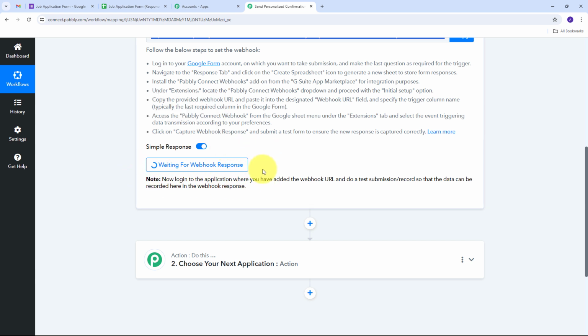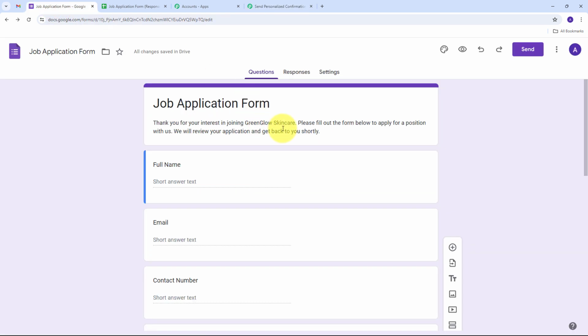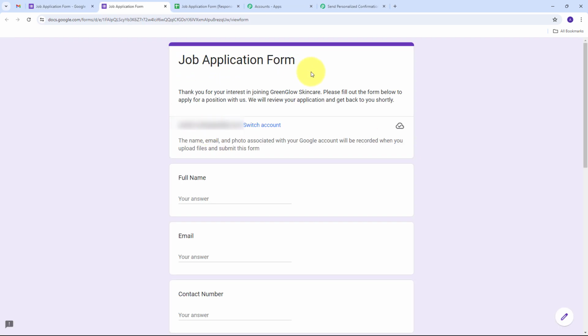For that, I need to create a new form submission by using Google Forms. So for that, I need to take you back to Google Forms, and here I'm going to preview this form. So here this is my job application form. So what I need to do is fill this form with all the details. So here I'm going to fill this form with dummy details.